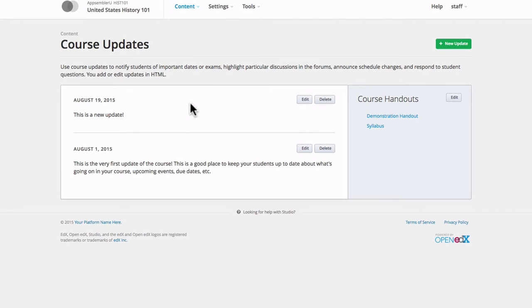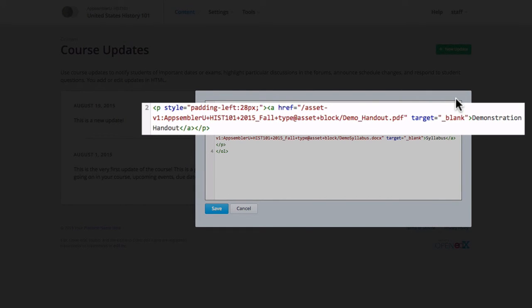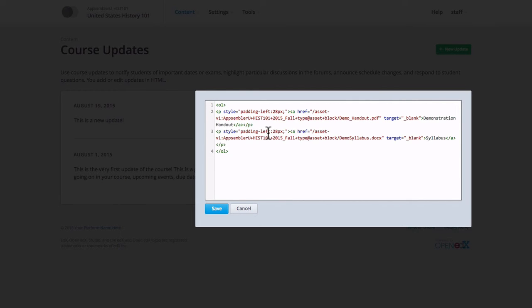The handouts are similar, but a little more tricky. This is also an HTML editor, so we have to figure out how to link files in a way that, well, looks nice. To give you a better look, these three lines I've highlighted are basically what comprise a handout. I'll put that syntax in the description of this video so that you can have easy access.